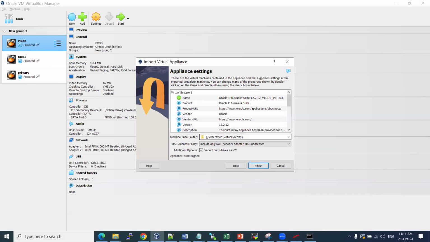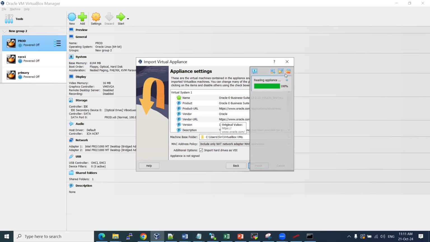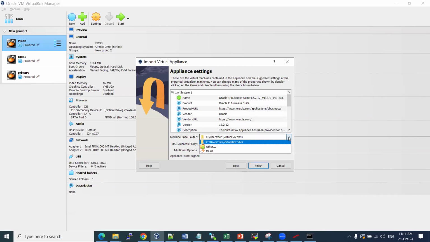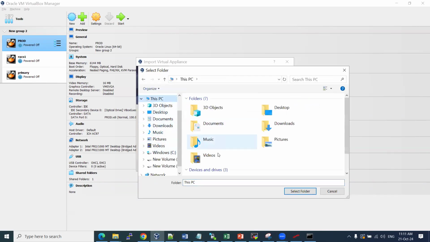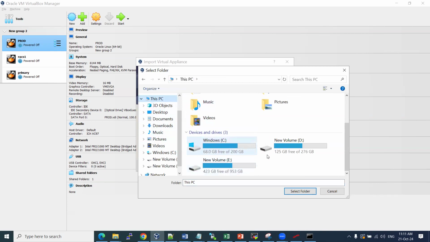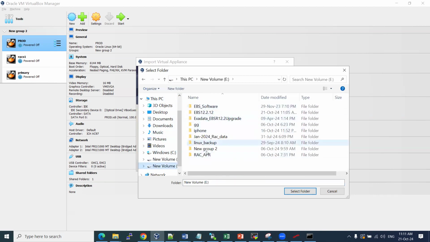Click next, and it will ask in which location I need to install this e-business setup. I'll choose a different location because in my C drive I don't have that much storage. Like you can see, C drive 68, 125, 423. So I can choose the E drive. There I can create one normal folder, else you can go with the default. Just give the E drive and then select the folder.